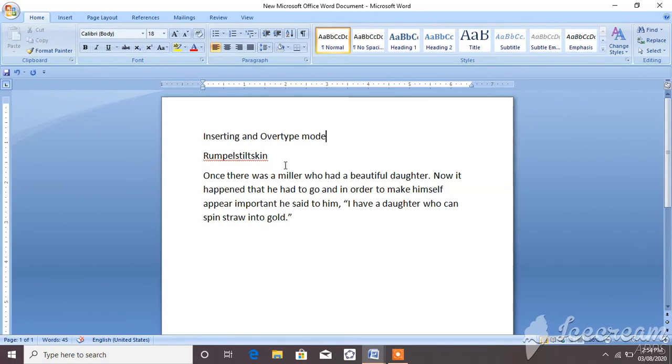There are two modes, inserting and overtype mode. Inserting means, suppose you want to insert something in between the paragraph. Suppose I want to insert some text here. Okay, so how to insert? Click on the space where you want to insert this text and just start typing from there.